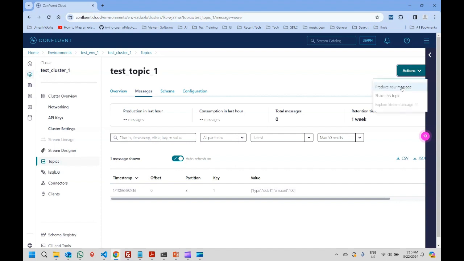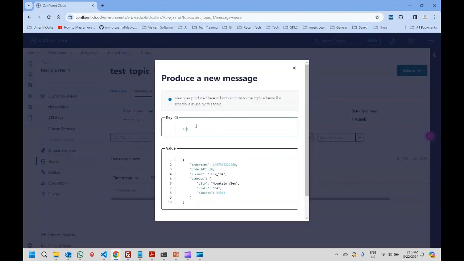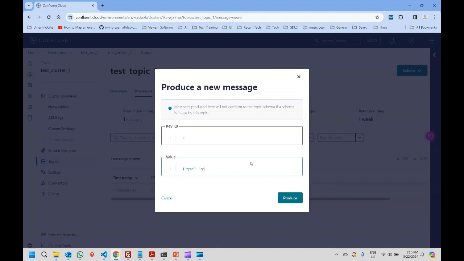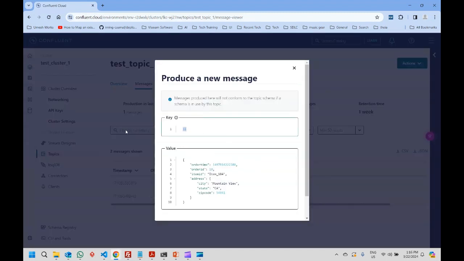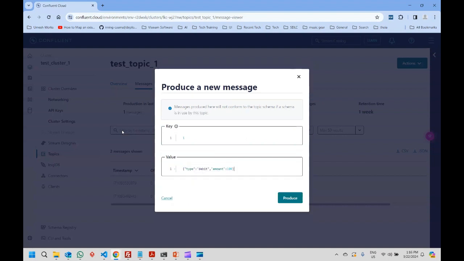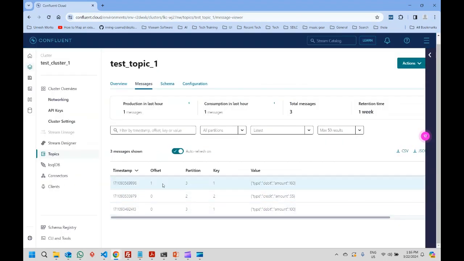So now I'm going to put another message. This time I'll have a key of two items. Credit amount is $55. Now it's produced and it's in partition two. So now I'm going to produce another message. I'll just copy the same key from the first message. Here I'm going to say another debit of amount 160. Partition three. So for partition three, there are two messages.